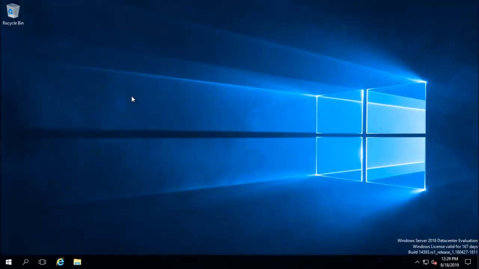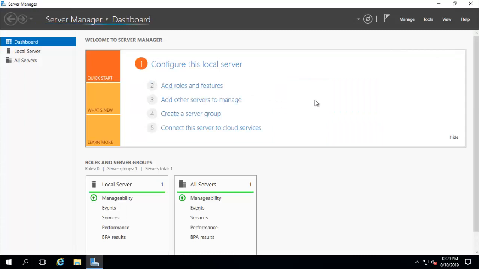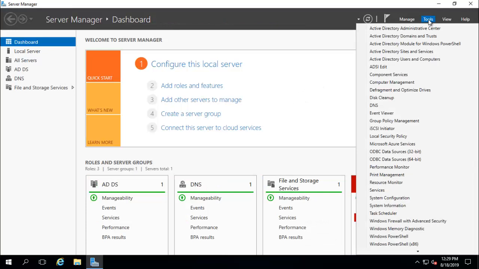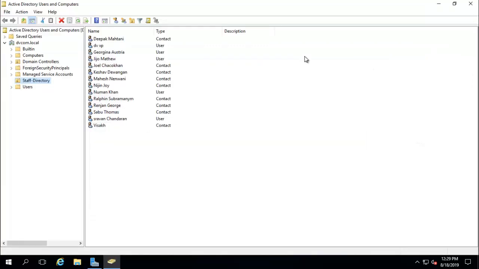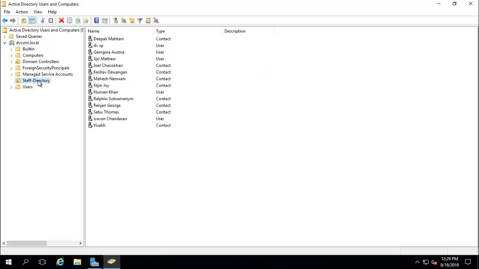So let's begin. I'll jump into the Microsoft Windows Server 2016 and open up the server manager. Yes, this is the server manager. Then click on Tools and we'll open up Active Directory Users and Computers. Here it is. This is the structure of the Active Directory. As you can see, I have created a domain dvcom.local, because we also have DNS on the same Windows server, and under this domain I created a new organization unit called staff directory.